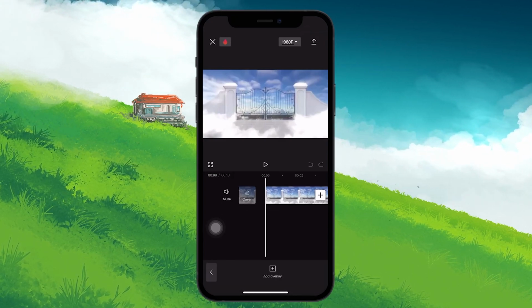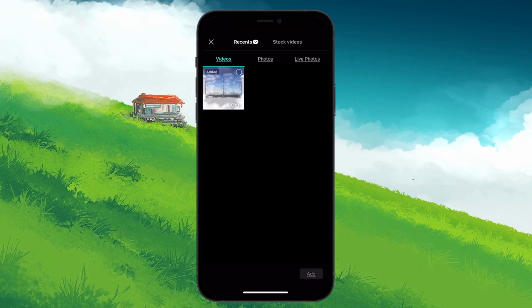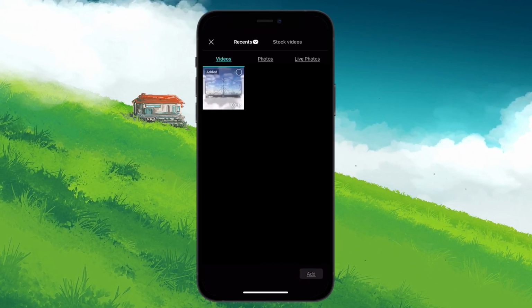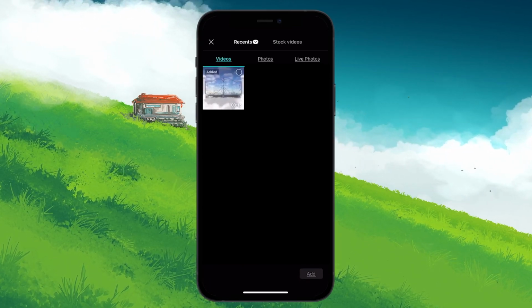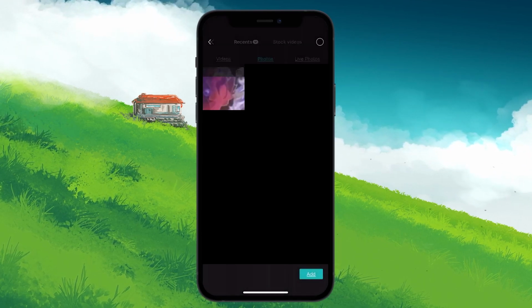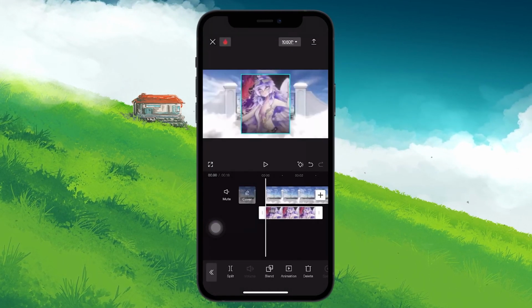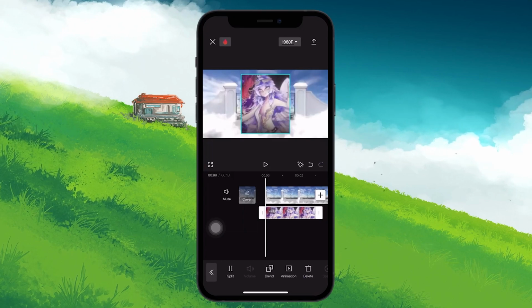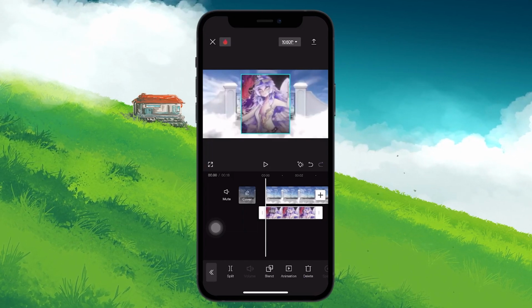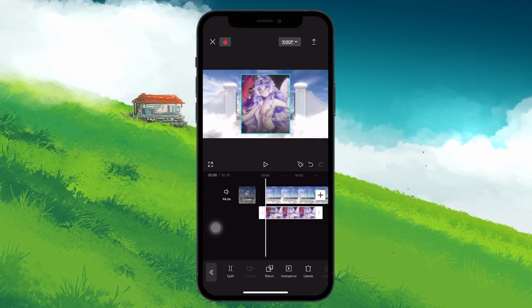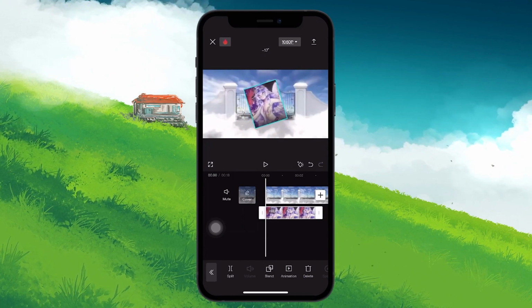Next, tap on Add Overlay. This will open up your phone's library again. Proceed to the Photos tab and choose any photo of your liking. Tap on Add once you're done. The selected photo will now be overlaid on your video. You can resize it as well as rotate it as per your preferences.